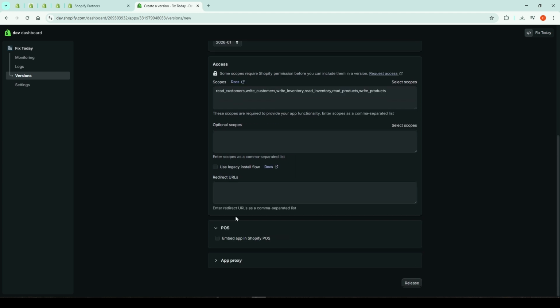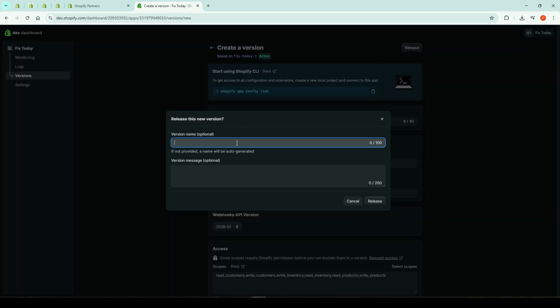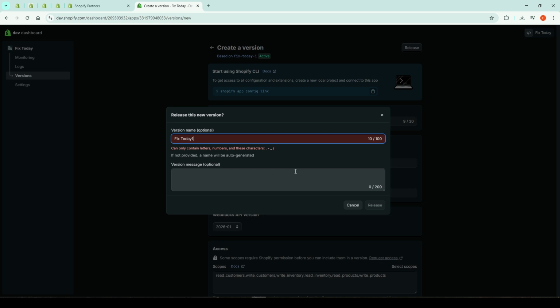Once all the required details are configured, go to the top of the page and click Release. Then click Release again to confirm and publish the initial version of your app so it becomes active in your developer dashboard. That's it for this tutorial.